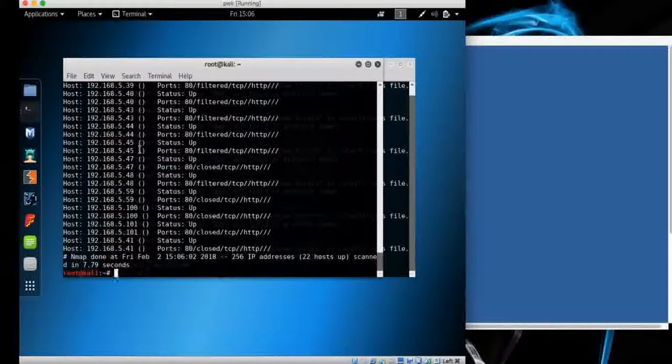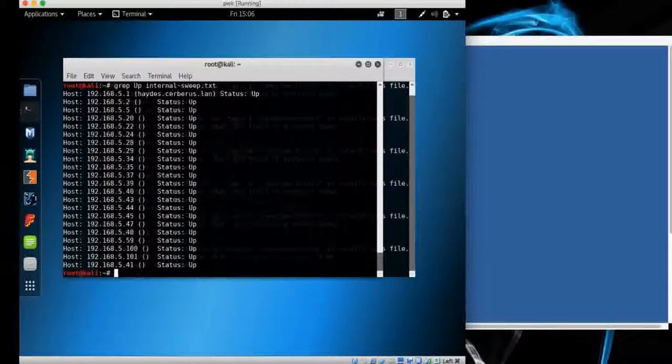Not great to read. You see some stuff is up, you see some stuff is closed on 80, some is filtered, some is open. So let's just grep it. Let's grep everything that's up. We're going to look for systems that are up. So grep up internal sweep.txt. Okay, we see these IP addresses are all alive.